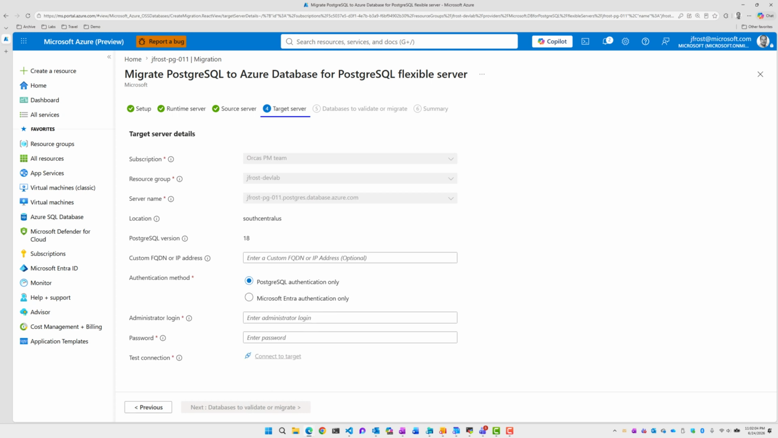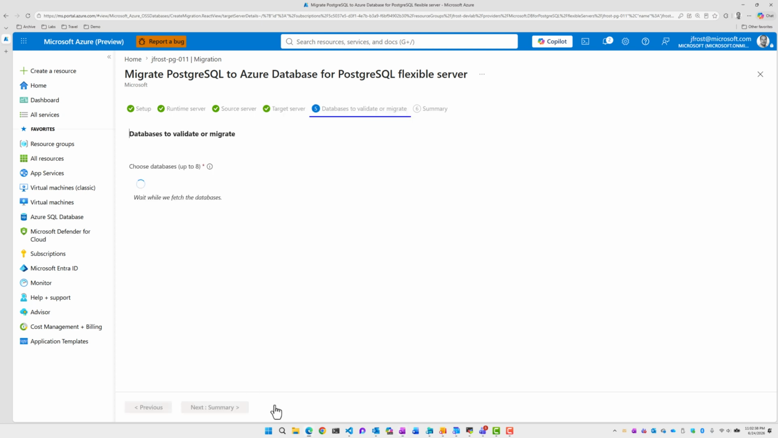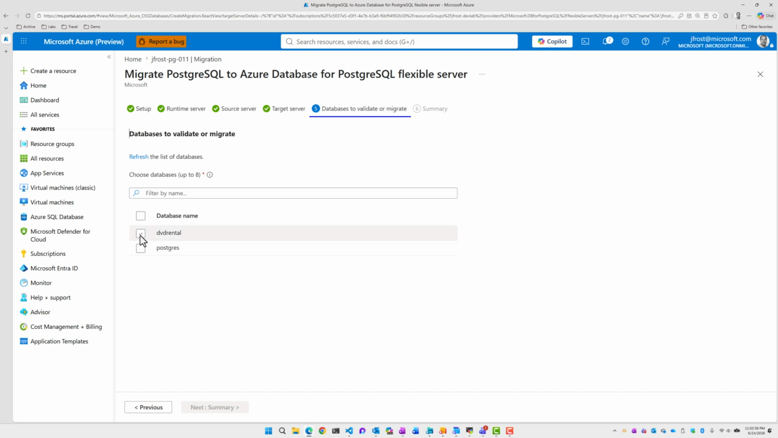Next, I'll enter the target server details. The target is my Azure Database for Postgres Flex Server. I'll provide the target credentials. Now I'll validate the connection to my Azure target. The target connection is also successful. Now I'll select the database I want to migrate. For this demo, I'll be migrating the database used by the application we saw at the beginning.